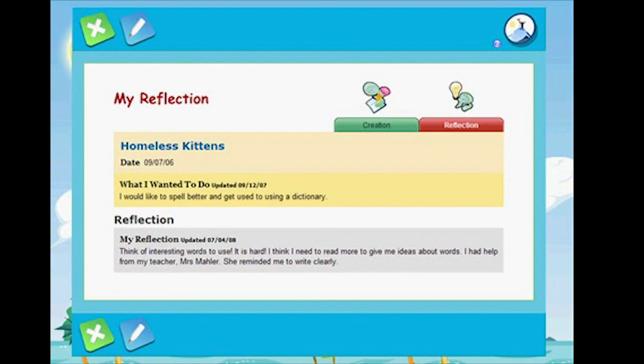Through this chapter, you have learned how a student can reflect on a new creation. Open your demo account and try it yourself. You can also print the instructions for future reference.